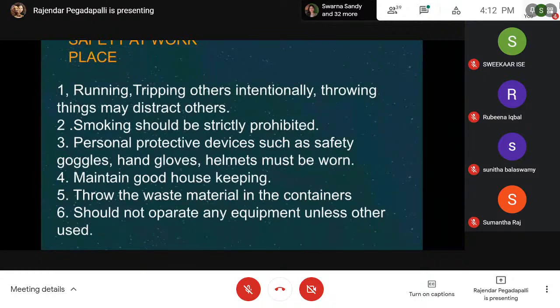And there is industrial safety, workshop safety and tool safety also. Workshop safety means don't run, don't trip others intentionally, and don't throw things that may disturb others. While undergoing training, sometimes the persons with intellectual disability trip others intentionally. Sometimes there are children with behavior problems who throw things at other children and trip them intentionally. This distracts and creates a dangerous situation during training. We must remember to follow safety while working in workplaces.